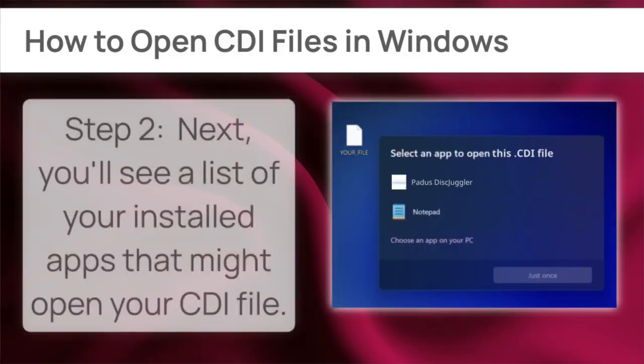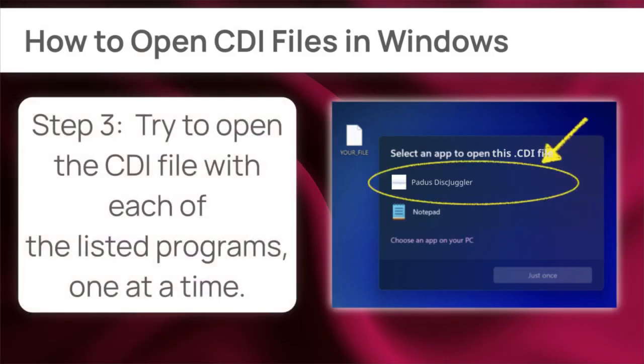Right-click your CDI file and select Open With. If Padus DiscJuggler is installed, test that now. If not, choose another program. We must verify every installed application.